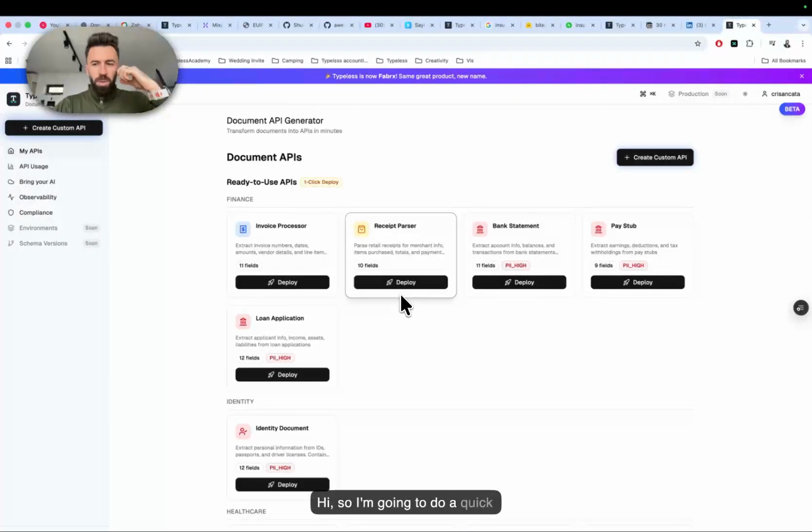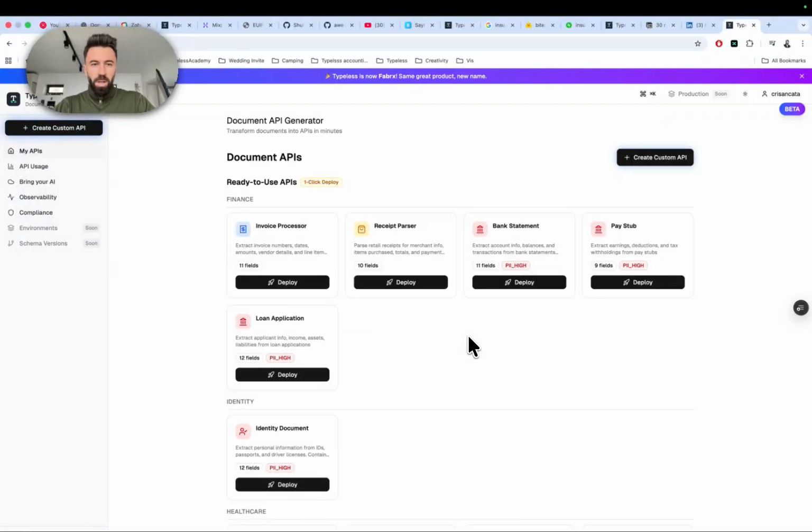Hi, so I'm gonna do a quick walk through the platform, formerly Typeless, currently Fabrx. A bit about the platform: it's built in such a way that it's the infrastructure layer when it comes to deploying document processing APIs using AI. What this means is that we are not reselling AI. We are actually giving you a trust layer that you can use, and it's also facilitating no code document processing development.